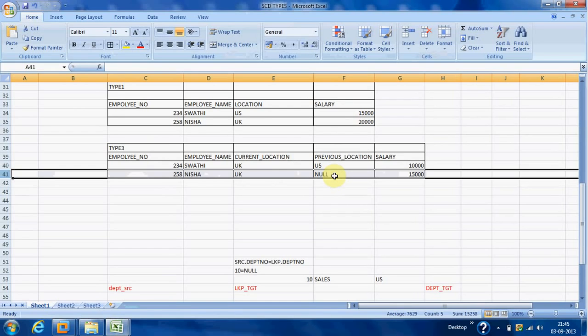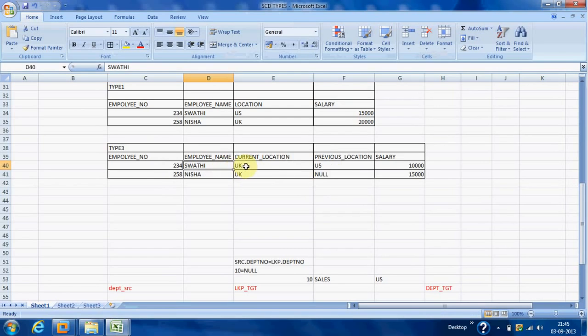If you get any changes in the Nisha record, you will get a previous location. So part of the history we are storing in the target. And in Swati, if you get a change in the current location, from UK to India, what is the previous location? UK. Every time we pass the old location into the previous location column. Like this we update the records and store part of the history in this table. This is type 3, partial history.